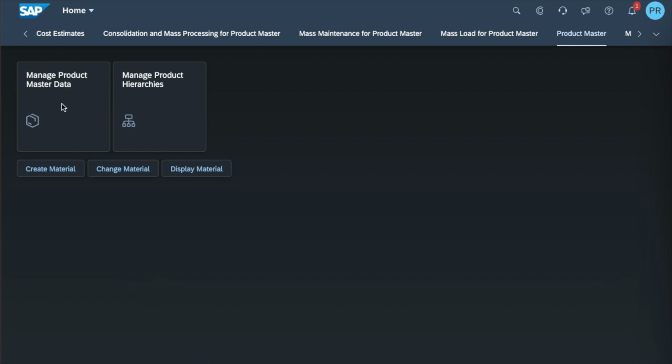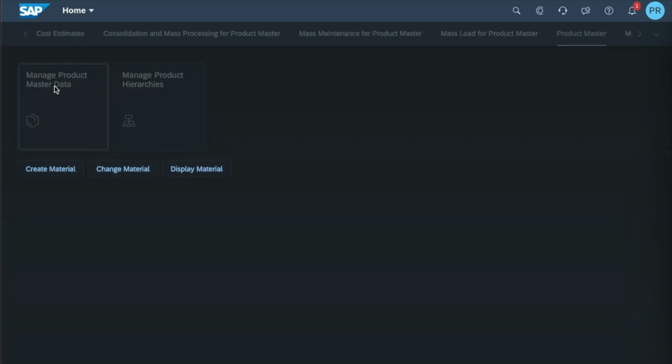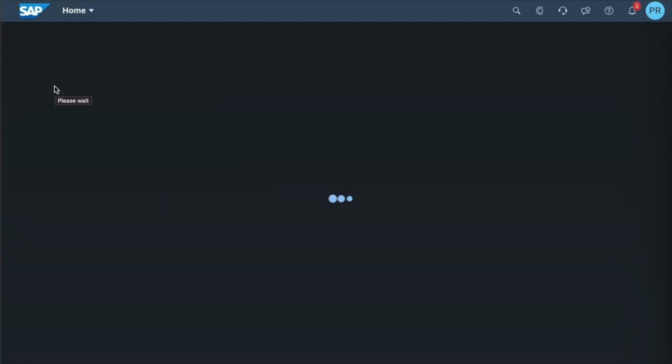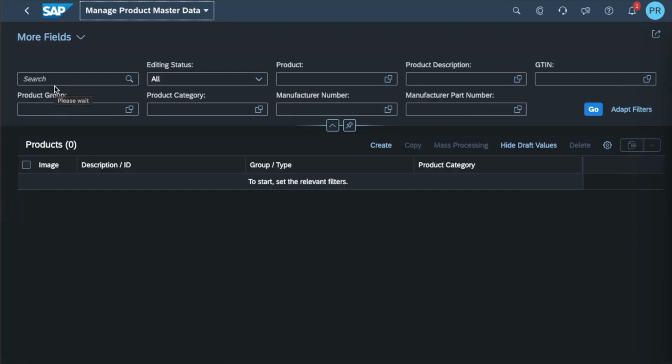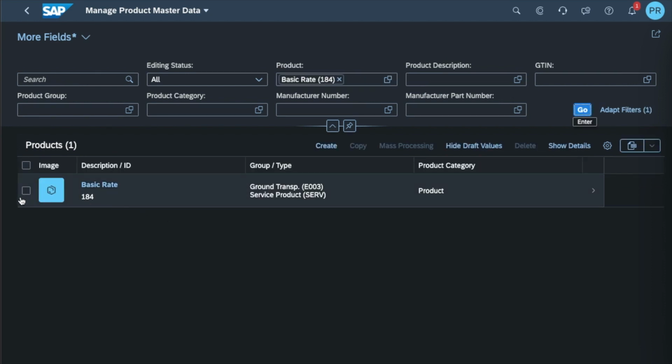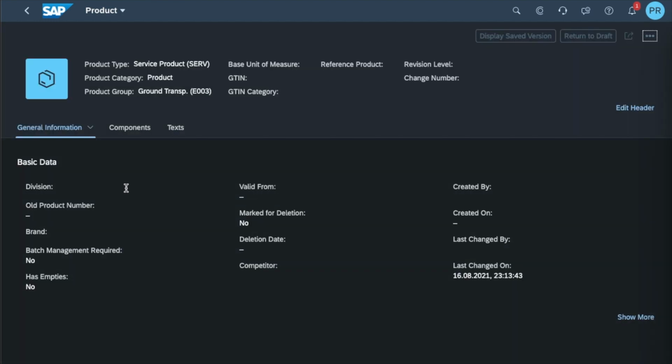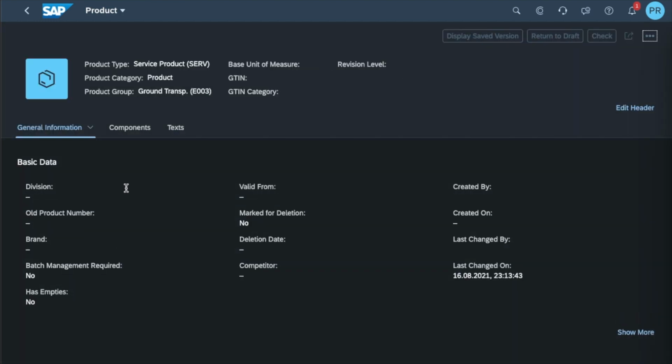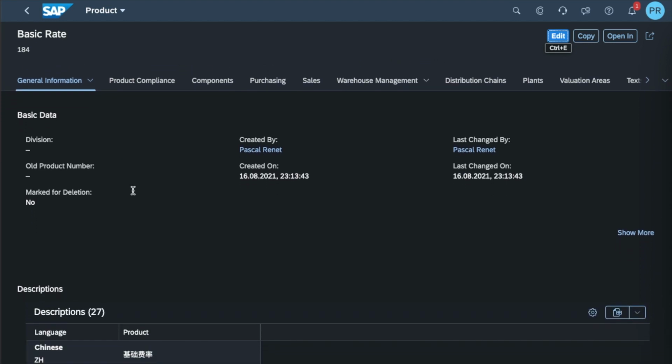As I said previously, this product is a fully fledged material of type service that you can view in the Manage Product Master Data app. So we'll indicate our product number 184, and you can see the basic rate, which is the description that is the same as what we had in the charge type, and we have a fully fledged material that has been produced.